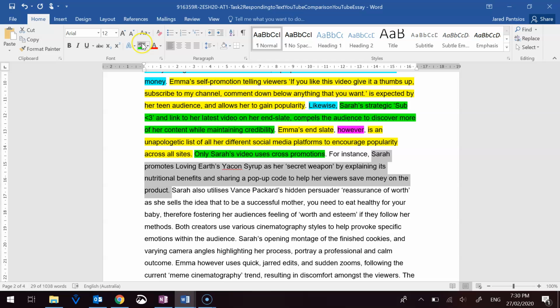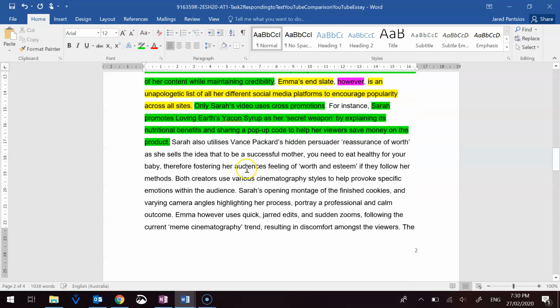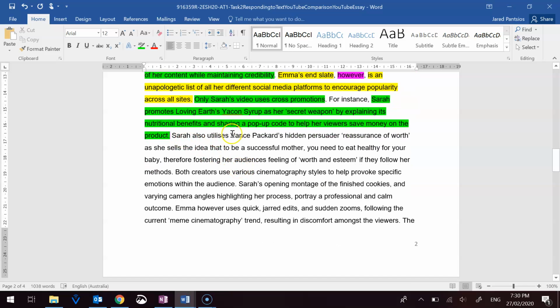That is a specific example of purpose and cross-promotion, which uses a direct piece of evidence, such as the secret weapon, which helps to imply that it's special or unique or going to help anyone in the kitchen, and of course the pop-up code. Sarah also utilizes Vance Packard's hidden persuader, reassurance of worth, as she sells the idea that to be a successful mother, you need to eat healthy for your baby, therefore fostering her audience's feelings of worth and esteem if they follow her methods.